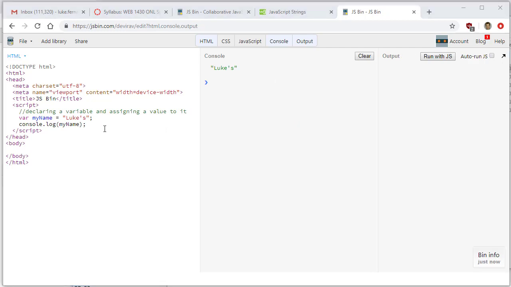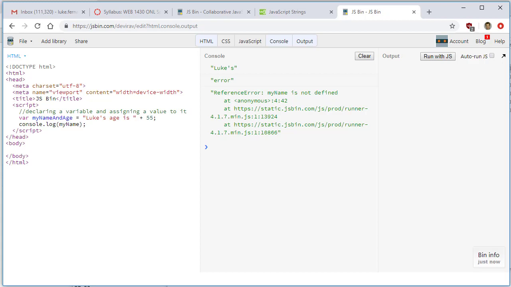Now you can also concatenate strings. So we can do my name, say we'll make this a new variable, my name and age, again using camel case. And Luke's age is, okay, and then we're going to put plus 55. And JavaScript is smart enough to know that what you're trying to do here is concatenate. You're not actually trying to perform some sort of addition. And it should actually output this correctly. No, it doesn't like that.